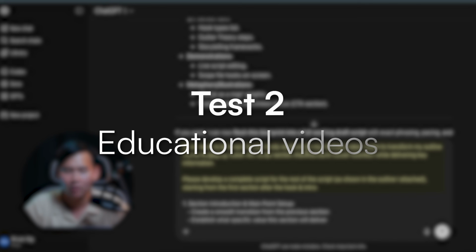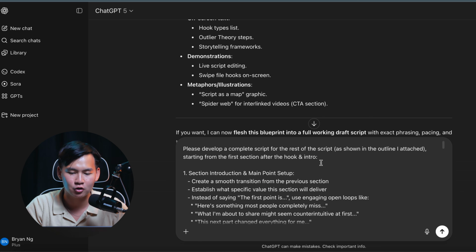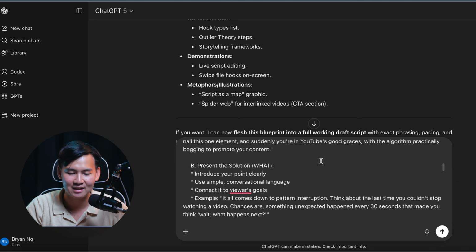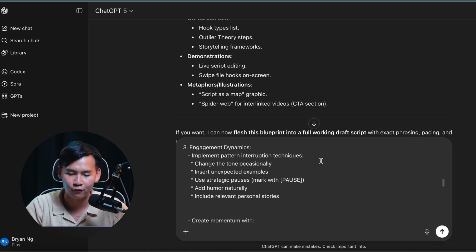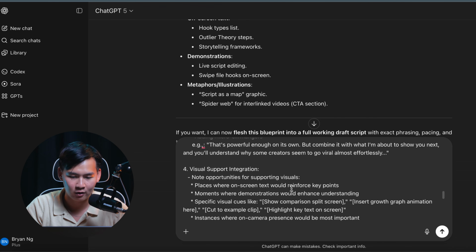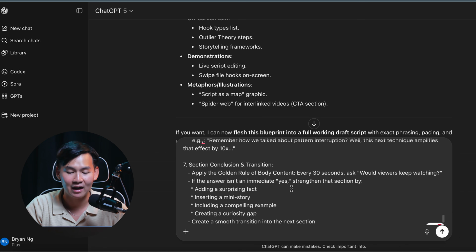Now I'm going to go back to the same chat for ChatGPT-5. And I'm going to use this prompt. Now I need to develop the main body sections for my YouTube videos. I want to transform my outline into an engaging, value-rich script that maintains viewer retention. I give it instructions on how to write the section introduction and the main point setup. I give it my why, what, how writing framework, which is setting the stakes, presenting the solution, providing proof. I teach it some engagement dynamics to make this script actually interesting, and how to create momentum, visual support, some conversational elements, and maintaining flow, and how to write the section conclusion and the transition, just to give it a little bit of fuel.